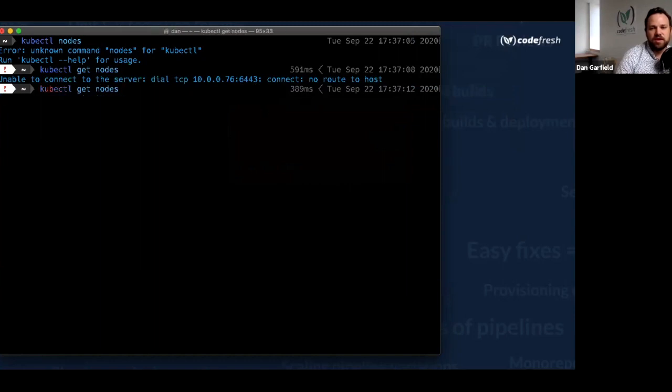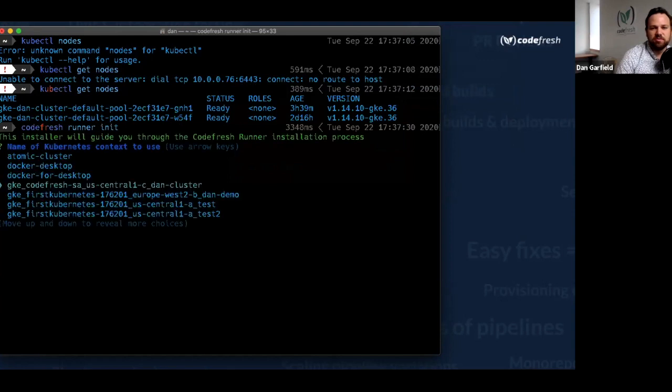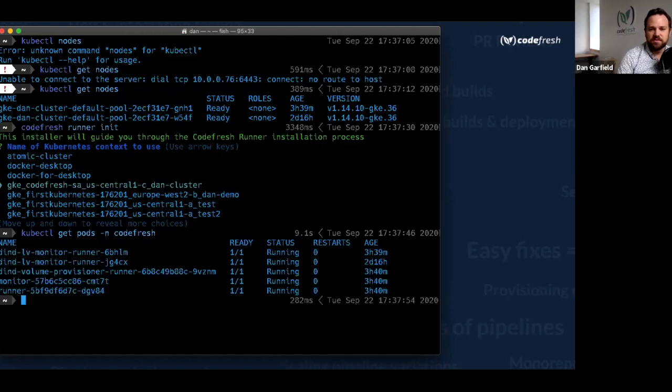So the way that you install the runner is just codefresh runner init. I think it's already installed, so it'll give me all my options, and I basically just run through this, and it will just provision it onto the cluster, and then you can actually see it in this namespace here.